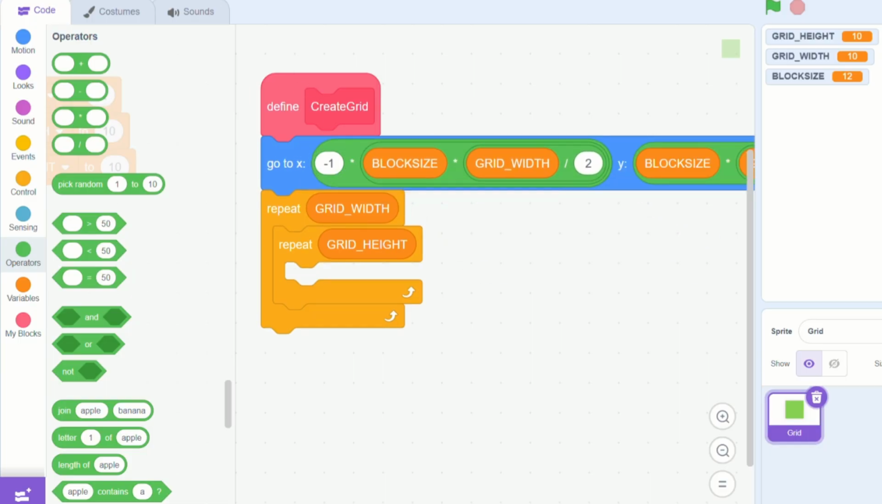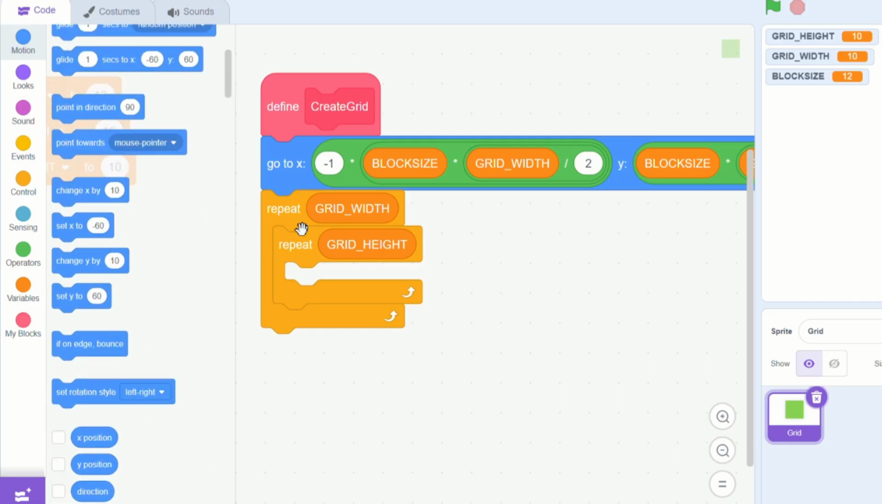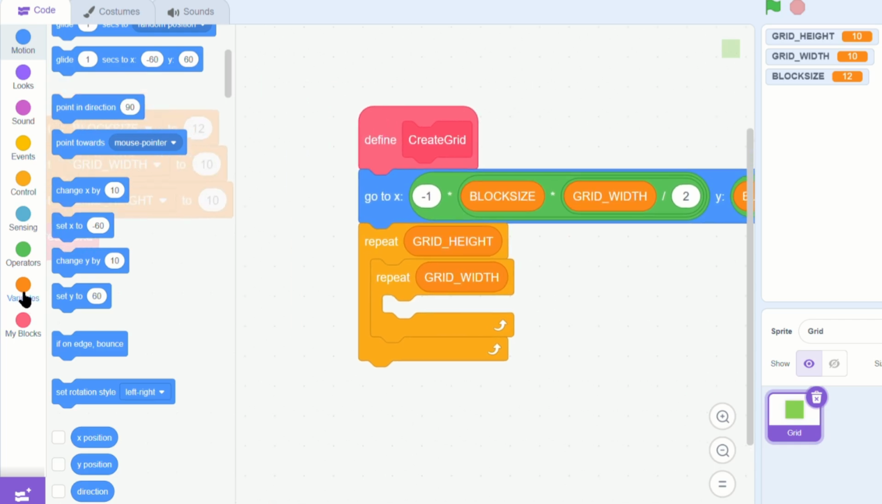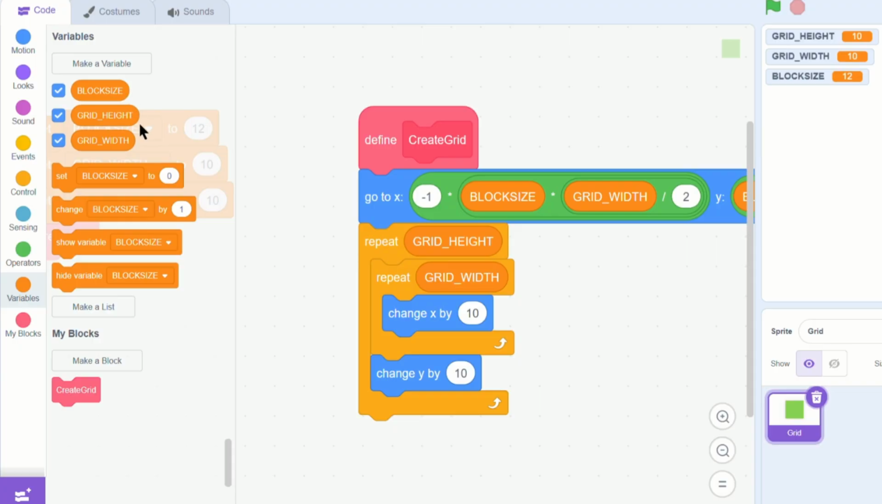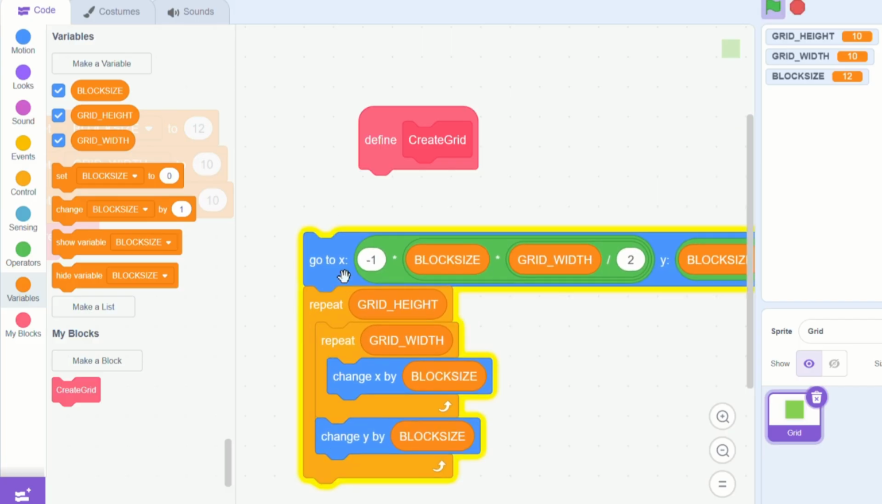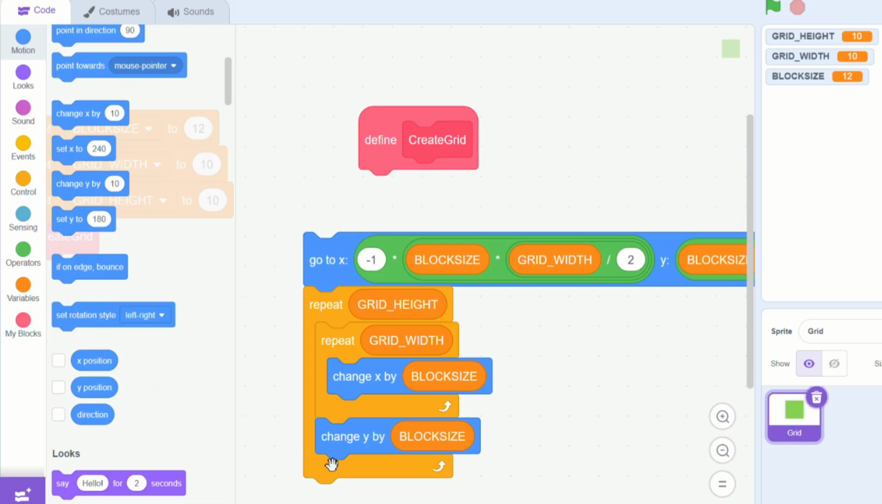Another thing is I'm going to switch the grid height and grid width variables. So we're going to repeat by grid height and then repeat grid width, and definitely do that in yours. Let's pull out a change x by block size and change y by block size for now. If you run that, you should see it start on the left and go to the right and go up. But we need to make sure that after it completes a row, it goes back for another row.